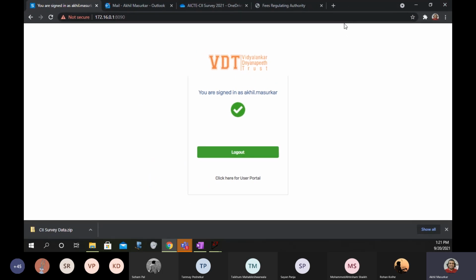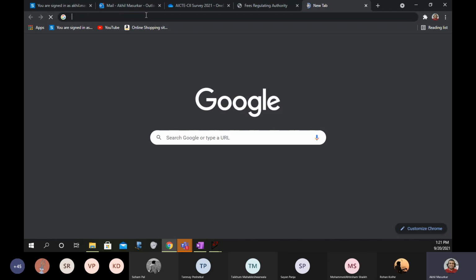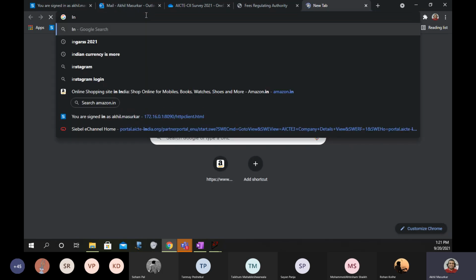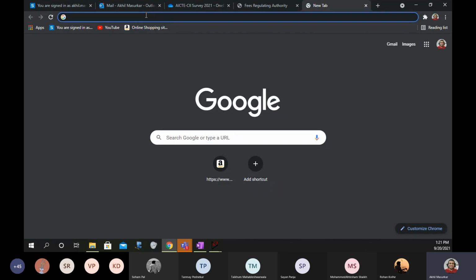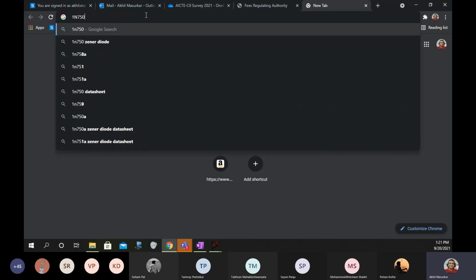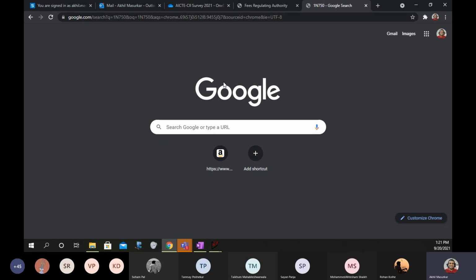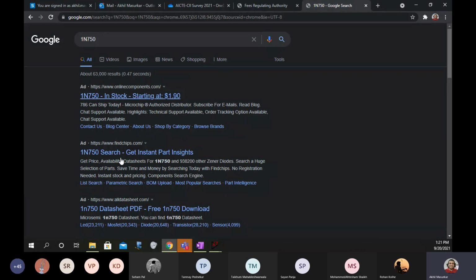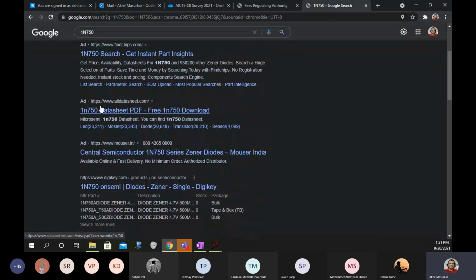Now let me tell you how to find out. Again I'll go to the search and here I'll type 1N750. Okay, so alldatasheets.com is a good website to download all the datasheets.